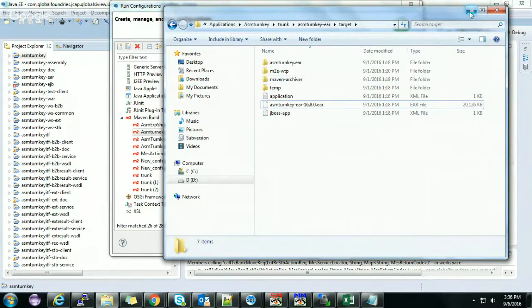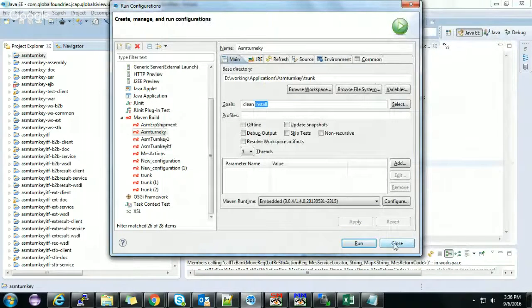What other options do we have for goals, other than clean install? Actually, we are not using others here. We are just using clean install, because there are other goals also. The deploy goal is there, but we are not using that deploy goal because we are deploying manually.